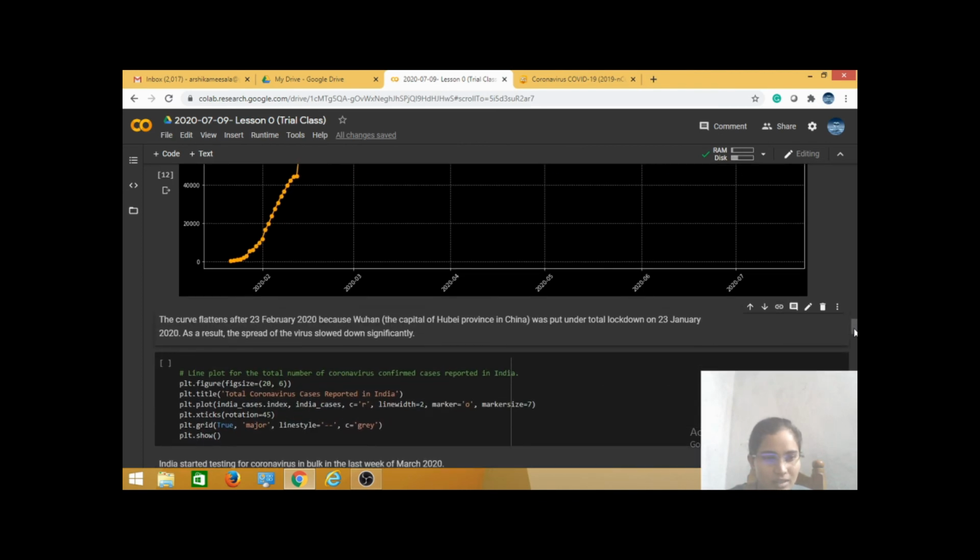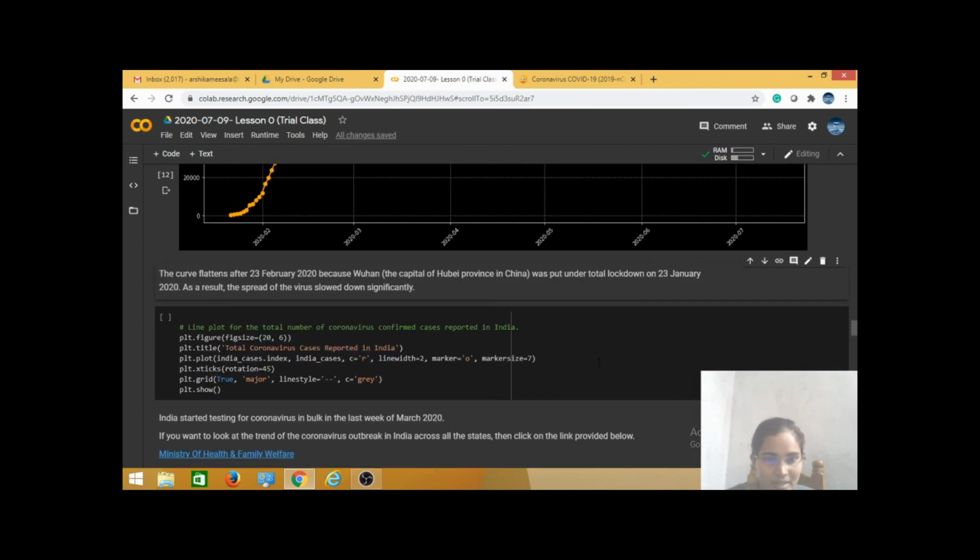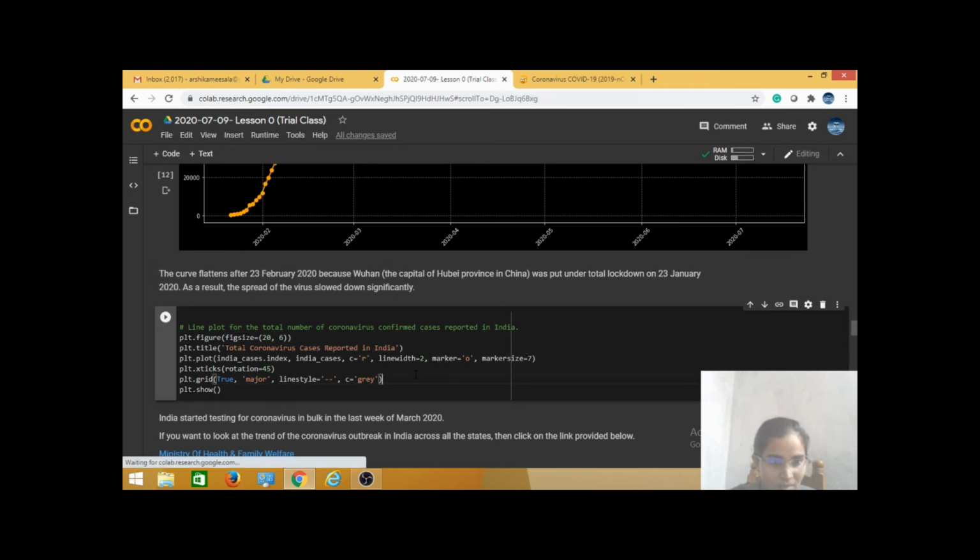Using that particular data. And in India, how many cases are available, the same programming statements are used here also.